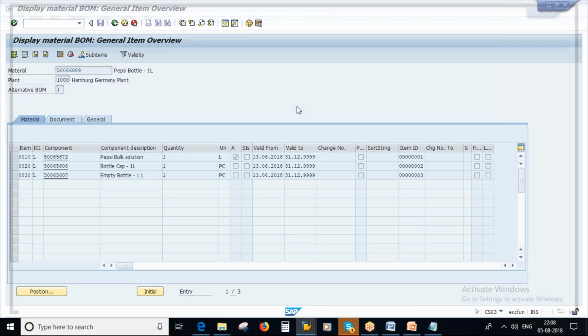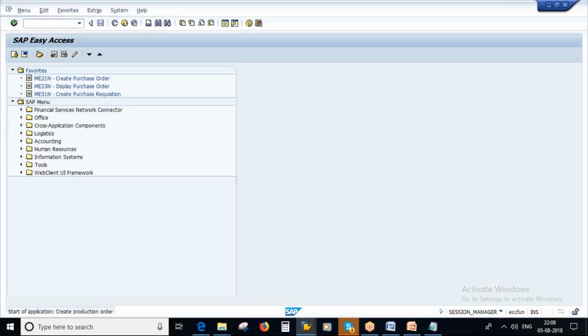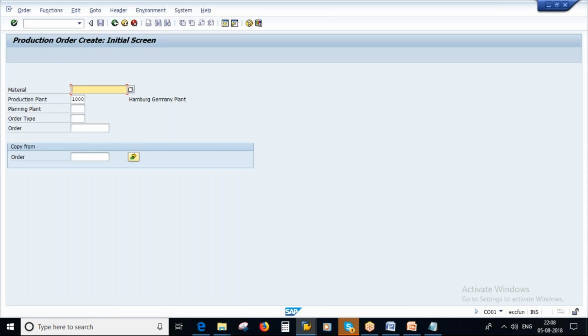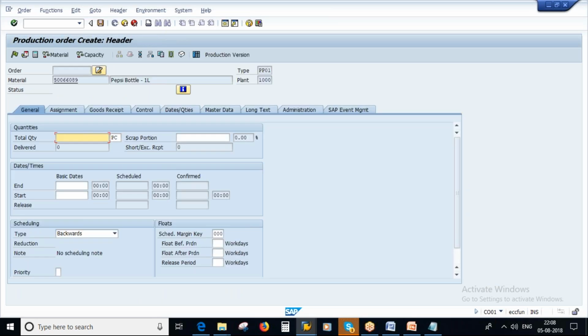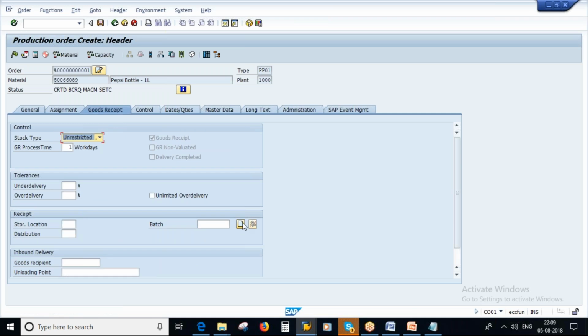So I'll create a production order, CO01. This will be done by PP. This creation of production order will be done by production planning module people. You will not be doing it in real time. Just try to understand how the reservation gets created. So take the material, finished product. I am creating a production order. Let's say I am creating 100 pieces. That means I want to manufacture 100 bottles of Pepsi of size 1 liter. Okay. So now let me create current date. Not a problem. Okay, done. Goods receipt, I'll activate the batch number.